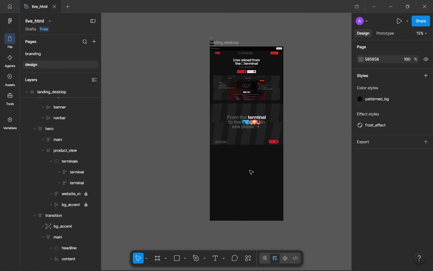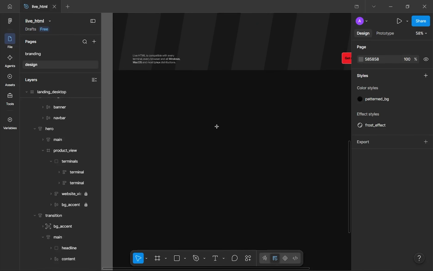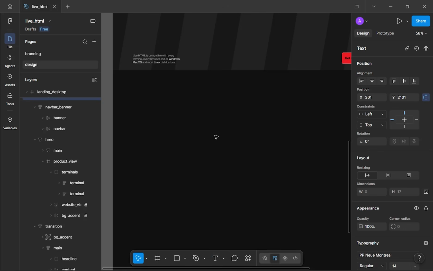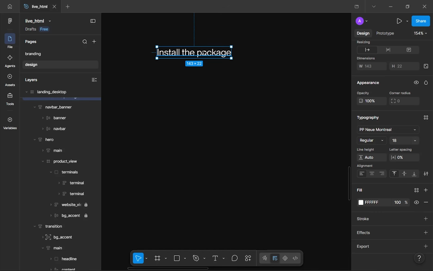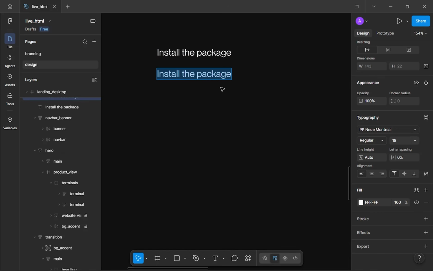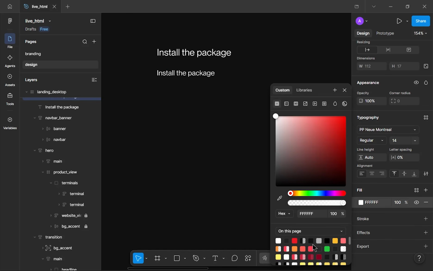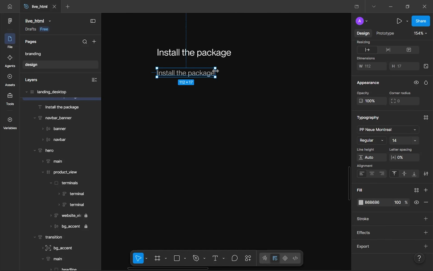The first thing I want to do is include the steps. So I'm going to go in here and say install the package. This is the first step. And this will be 18 pixels and it should be white since it's a sort of mini title. But I'm going to duplicate this and create a 14 pixels low visual hierarchy text. I'm going to make it 300 pixels in width. And this will be the description for this stage.